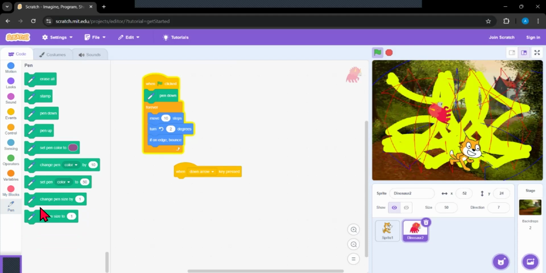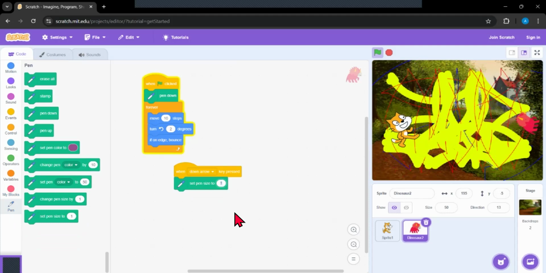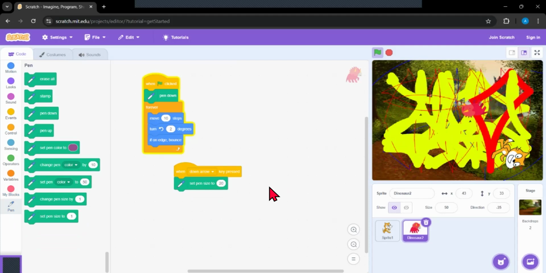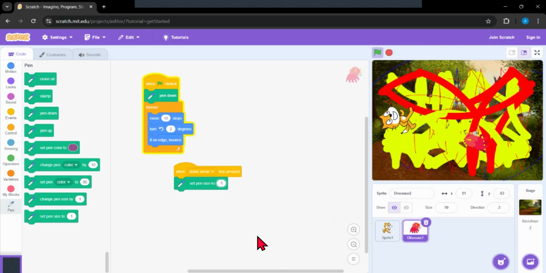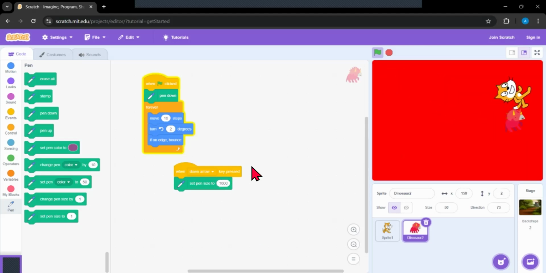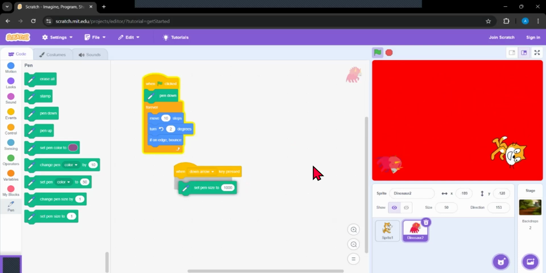So now we could set the pen size to, let's say, 20. We don't have to click it multiple times. We'll click it once, it just goes to 20. It goes to any number you want. It's set to 1,000. Covers the whole screen. Well, we don't want that.